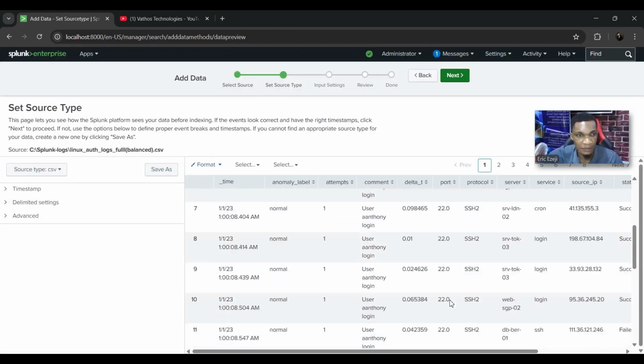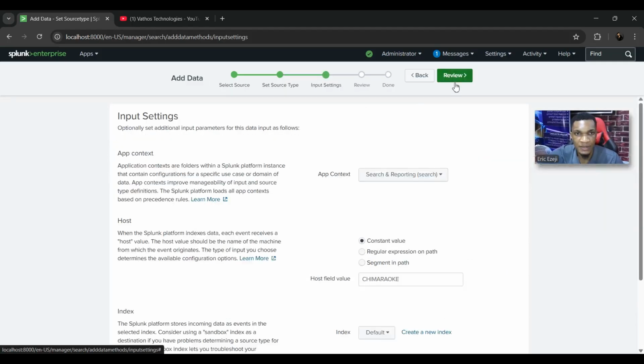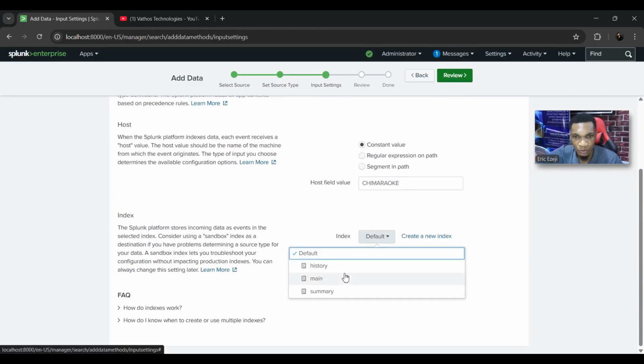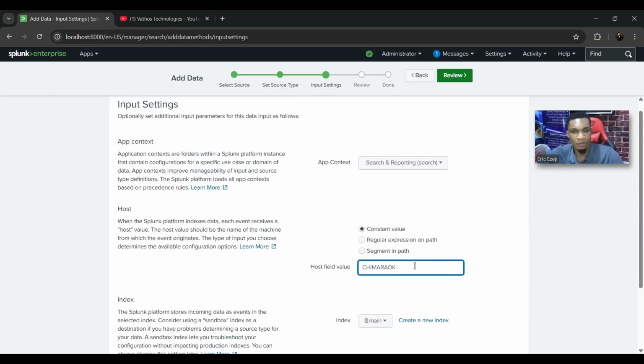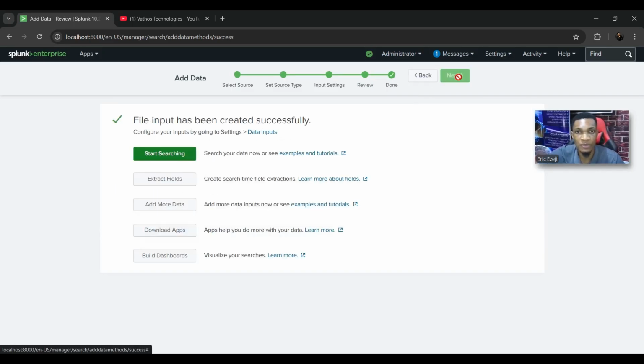As you can see, these are the logs. Make sure that the source type is CSV, and you can go to next. In this place, make sure you put it on main. You can put it on main, not compulsory. You can put your name here; let me just put Eric. This you can just leave like this. You go to next. As you can see, it says continuous monitoring is yes. The host is Eric and the index is main, so you just go to next.